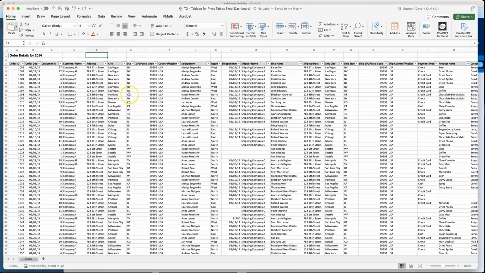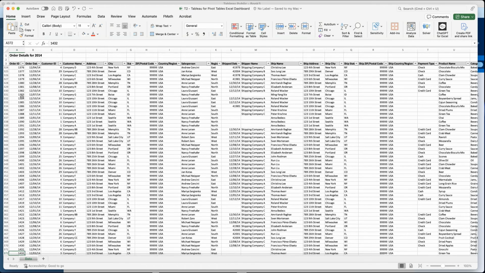When you open the Excel file, it's going to look like this. And I want to bring this up because notice that in row 1, it has order details for 2014. And then in row 3 is where we start to get our headers. And then our information is starting from row 4 all the way down to the bottom. There's 372 rows of information on here. So let me go back up to the top there.